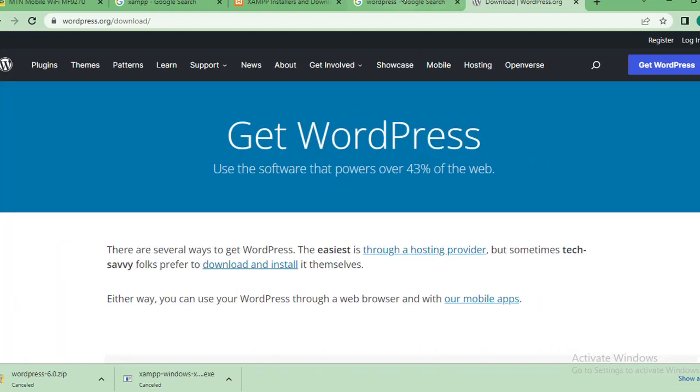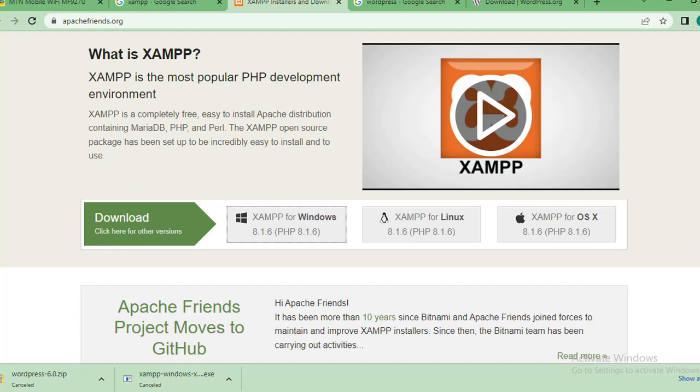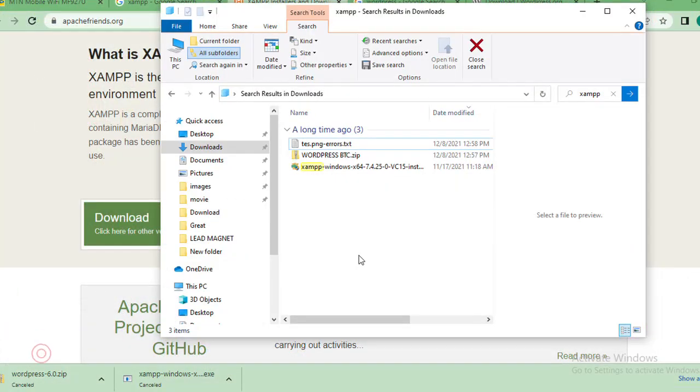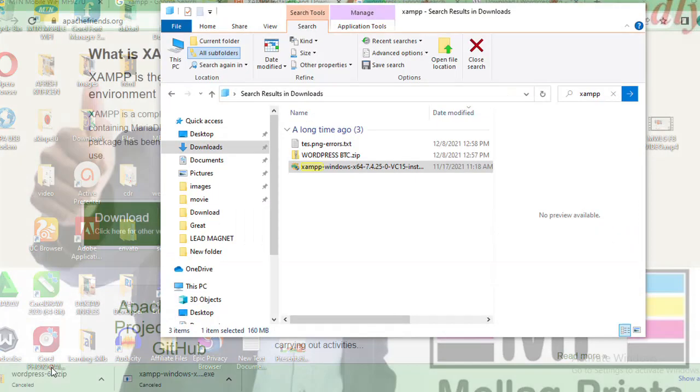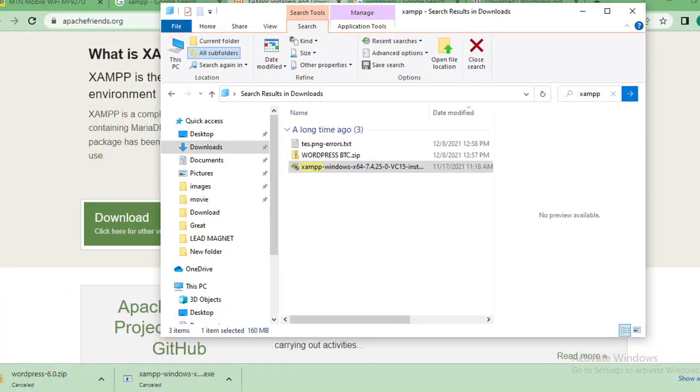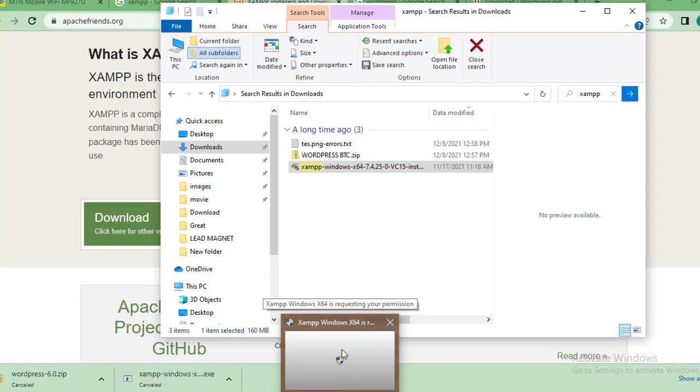When you are done downloading XAMPP and WordPress, now let's go and install them. Go to your downloads folder where it's been downloaded. All you need to do is come here to XAMPP and double click on it so that you can install it. What we want to do right now is install XAMPP on our system. I have double clicked it, and you can see this icon here. It says XAMPP window. All you need to do is click on it and click on yes.